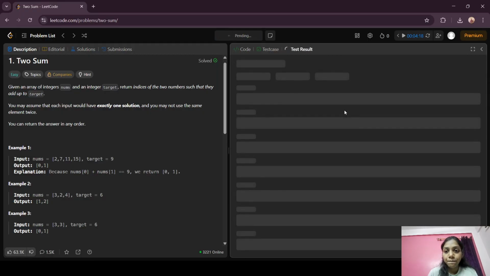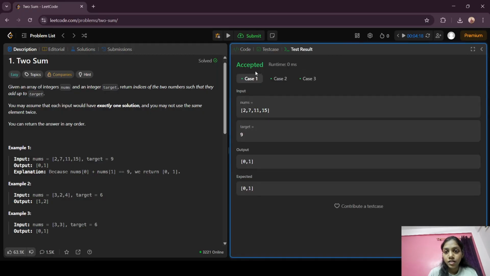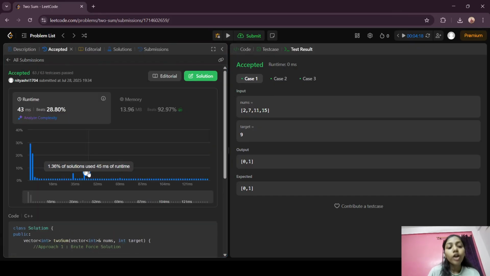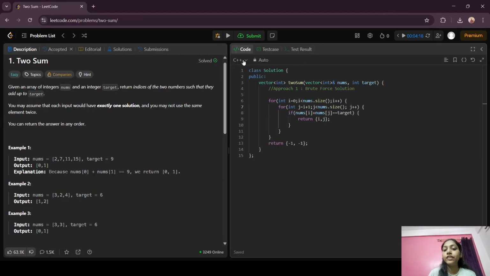Coming here. Yep, so this got accepted, but this is currently in big O of n square. So this was not an optimized solution. It got accepted here because this was an easy problem, but we should always optimize.